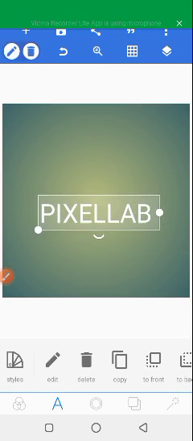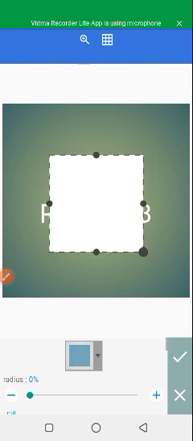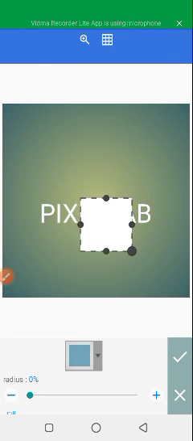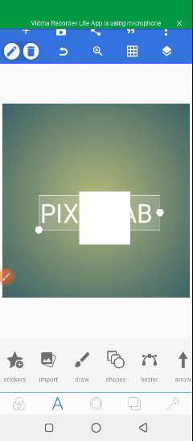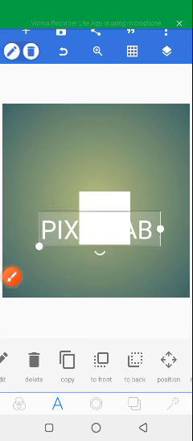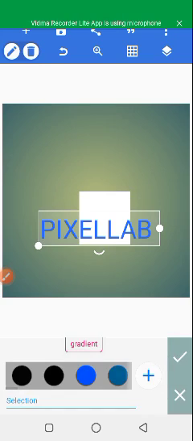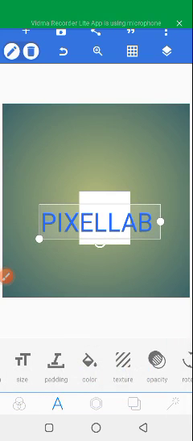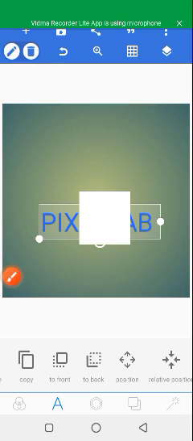So let me show you an example of what I mean. Let's say there is a shape right here. If you click on to front, it will come to the front. Let me change the color of this text now to blue. Have you seen it? So if you click on to back, it will go back behind the shape. So that's the work of this to back.